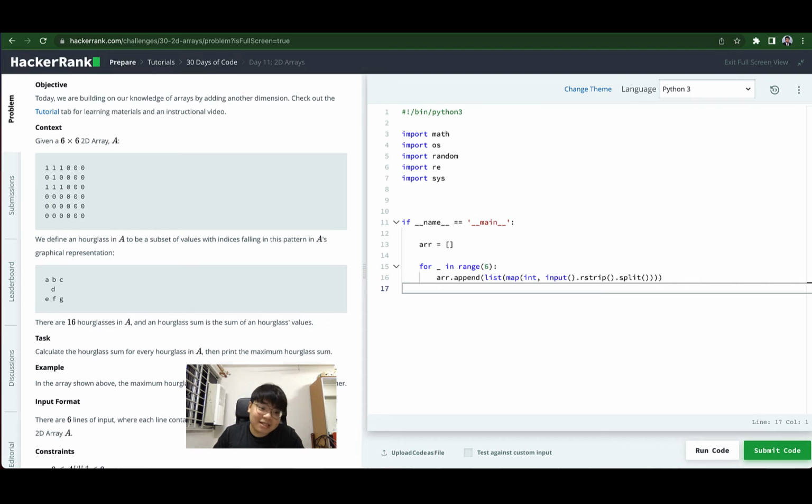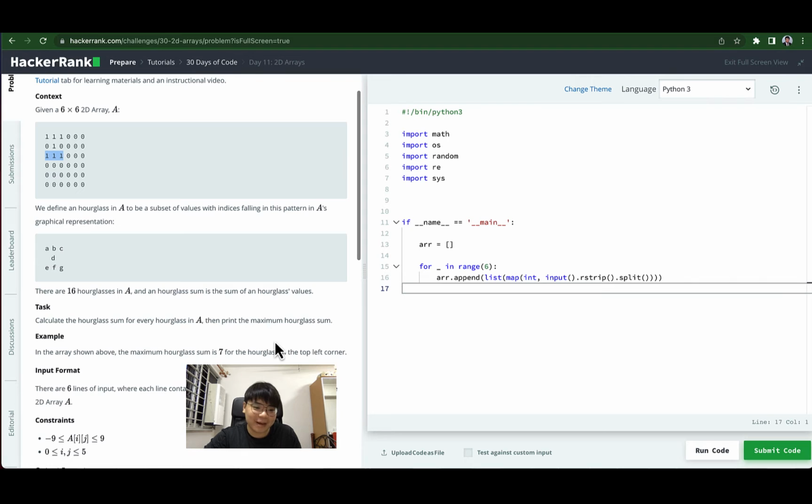So for this task, we have to calculate the hourglass sum for every single hourglass that we have in A, and also print out the maximum hourglass sum. For example, if your hourglass is this first 3x3 grid over here at the top left corner of A, the hourglass sum will be 7, because we will be adding in these 3 elements followed by this and this. So we will get back 7.